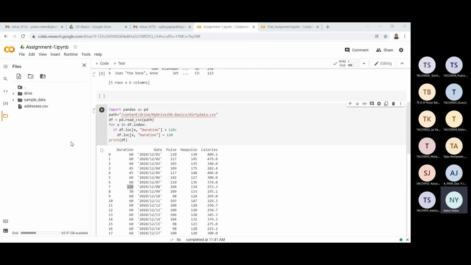Now suppose I want to drop it, I can remove the row directly. So I can say that if my value is more than something, I will be using this for loop. And if my value is more than something, I can drop those rows by using the drop function in place. So if my duration is more than 120, just drop those rows directly. I can see that row number 7 is now dropped. We are not able to see row number 7 in my data frame. Correct, so this is how I can clean my wrong data.